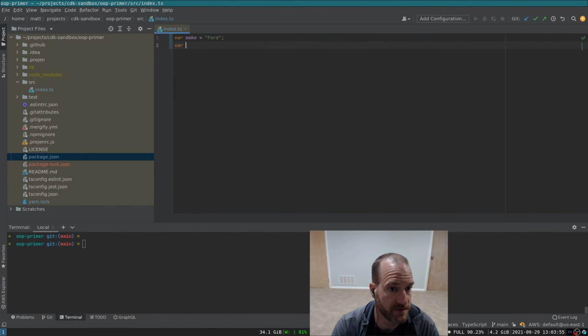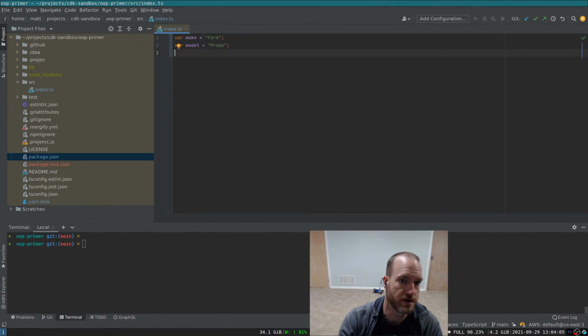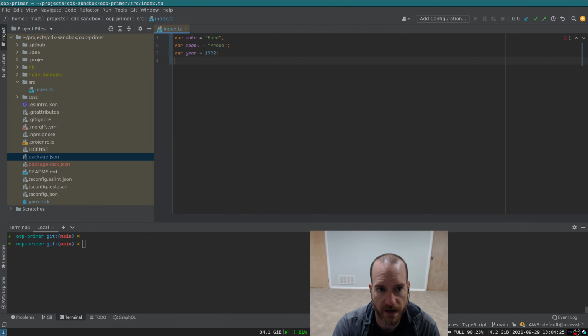Now I can keep defining variables, like I can now say the model is a Ford Probe. This again is a new variable in the system. It's called model. I picked that name myself, and it has a value of Probe. And of course, I can change that value over time in most situations and say, well, the model is something else. Maybe I made a typo or whatever. I can also create a number value. So I can say 1992.